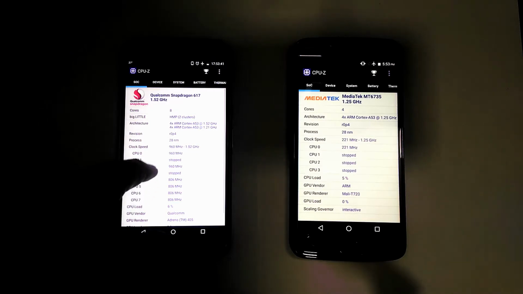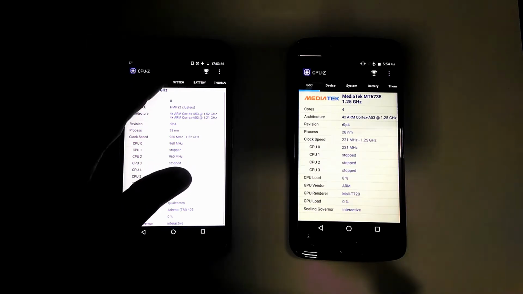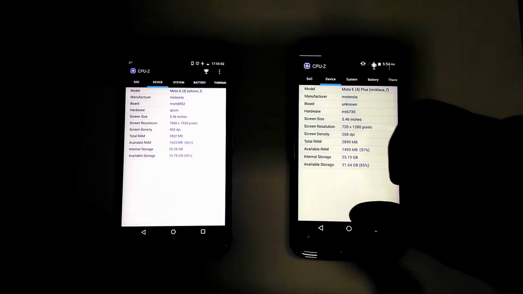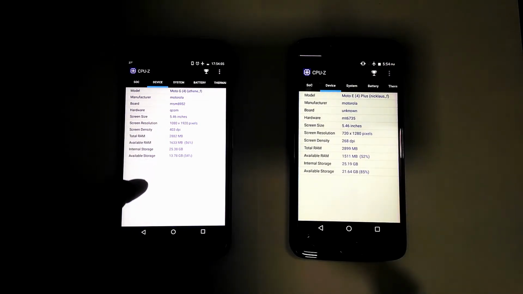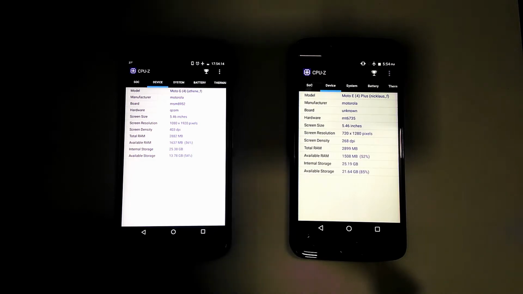The GPU vendor is Qualcomm for G4 Plus and the GPU vendor is ARM for E4 Plus. GPU renderer is Adreno 405 for G4 Plus and GPU renderer is Mali T720 for E4 Plus. Screen size. Both these devices come with 5.5 inches of screen, to be specific it's 5.46 inches, but screen resolution in G4 Plus is Full HD, that is 1080 by 1920p, which stands for pixels. However, in E4 Plus the screen resolution is 720p, that is 720 by 1280 pixels.